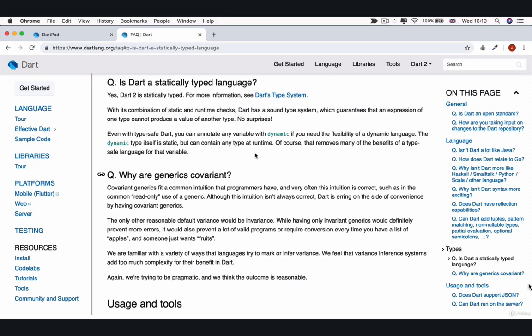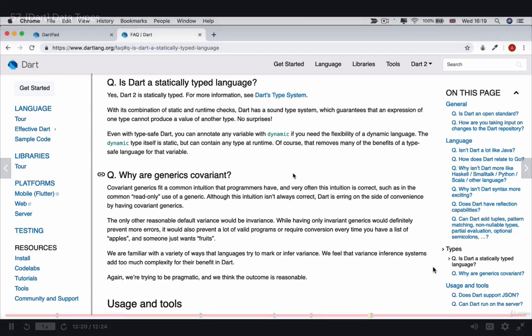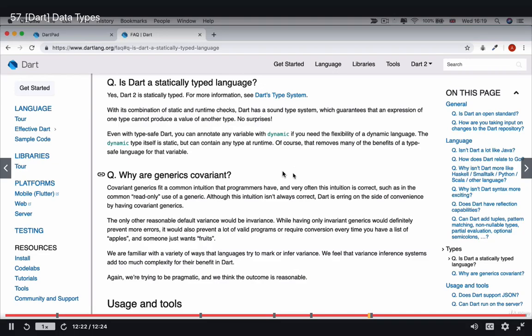Now, in the next lesson, we're going to head back to making our apps, and we're going to learn about stateful and stateless widgets in Flutter.